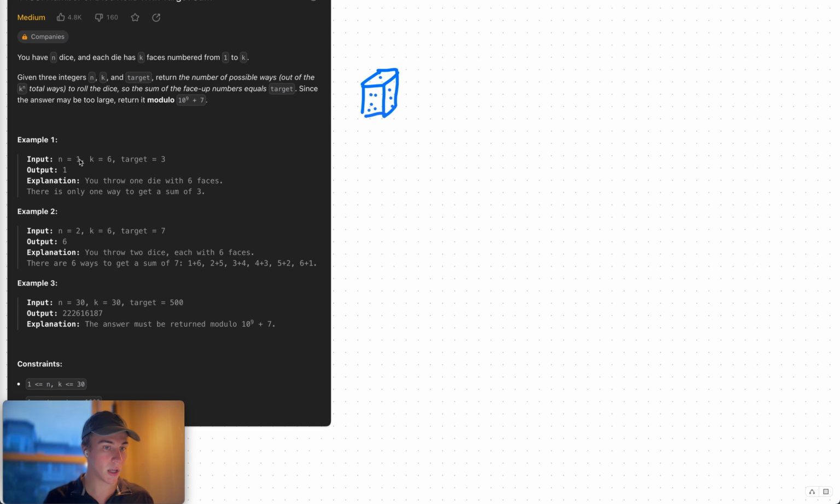That's pretty clear. Example 2, we have 2 dice now, and k equaling 6, so the number of sides is 6, target being 7. Well, I know that there's 1, 6. There's a way to get 1, 6 by having the first die equaling 1, the other one 6, and then there's also a 6, 1, so the first equaling 6 and the second equaling 1.